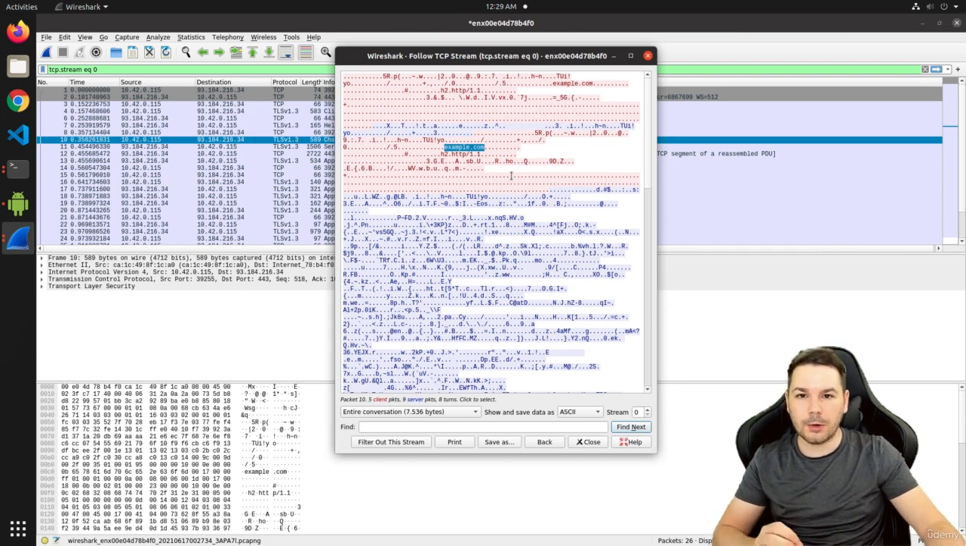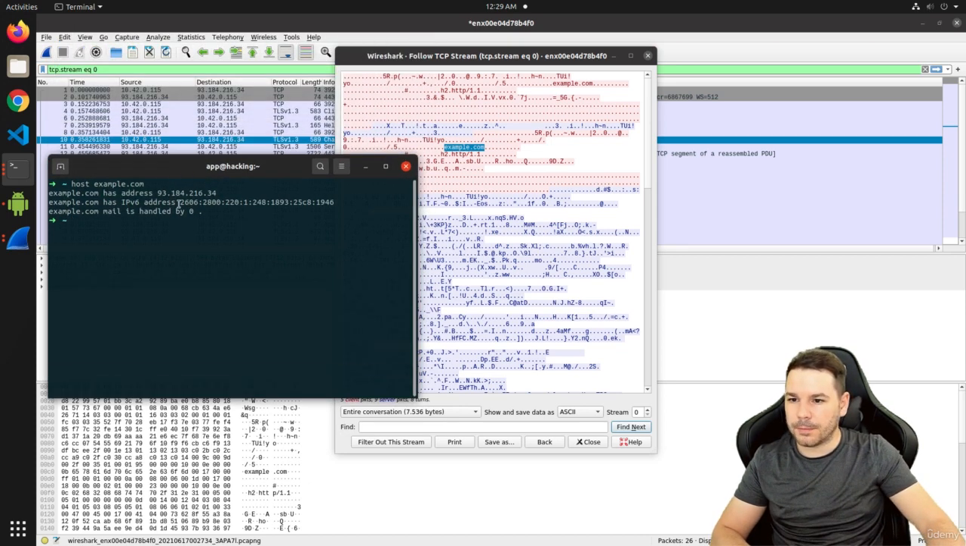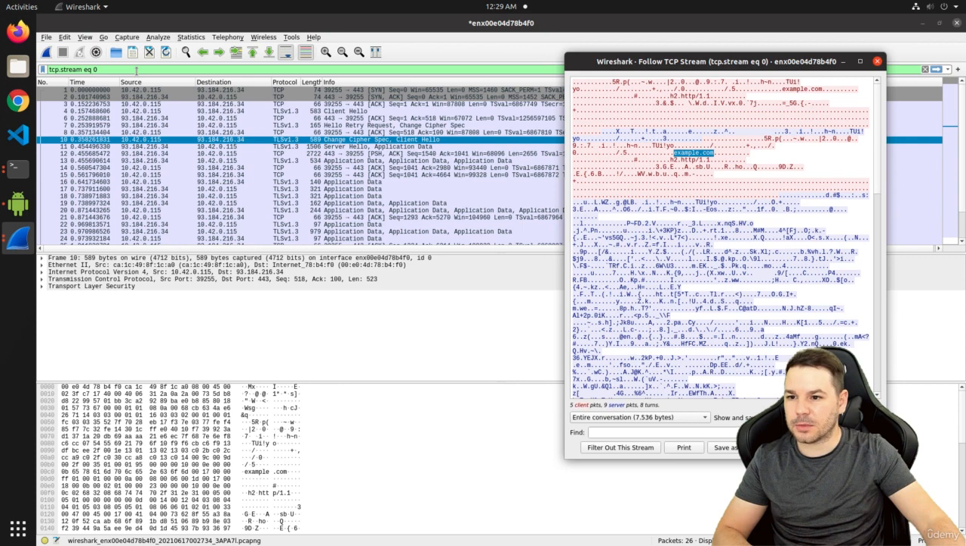Alright, now we know this application is communicating with example.com, and this is the IP we see over here. Let's verify this real quick. Host example.com, there we go. 93.184.216.34. Alright. And to make sure that this application is only communicating via port 443, we can apply some filters in Wireshark. So that's pretty great.